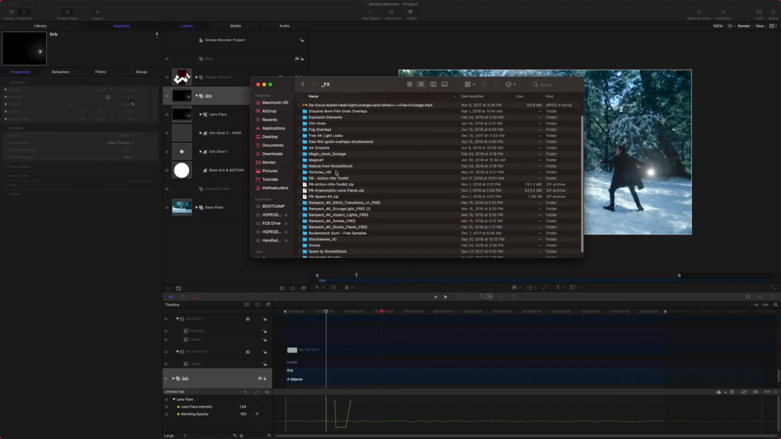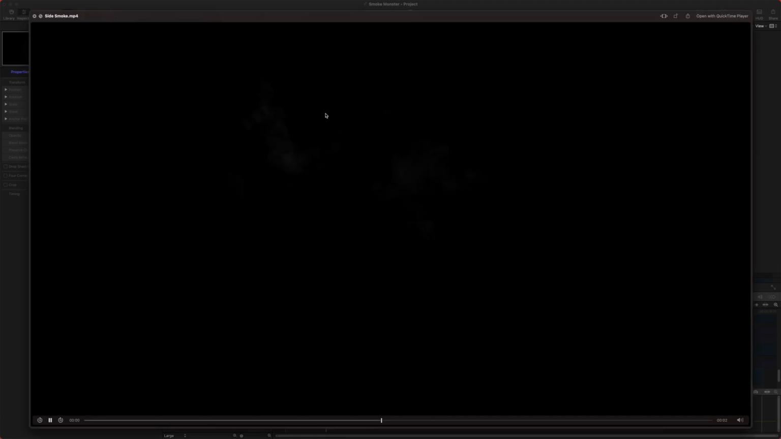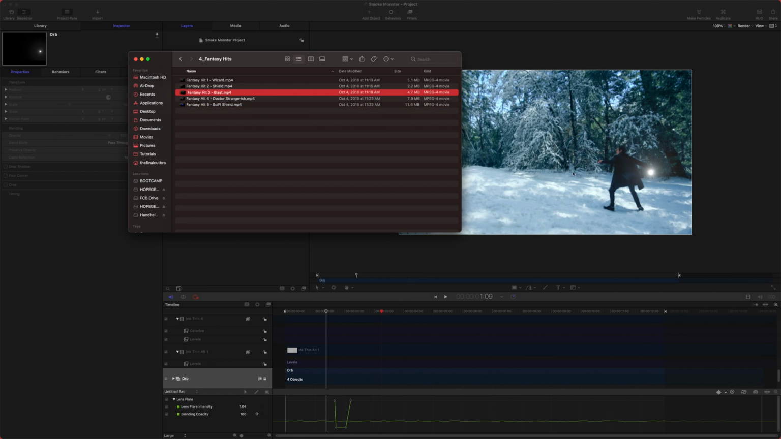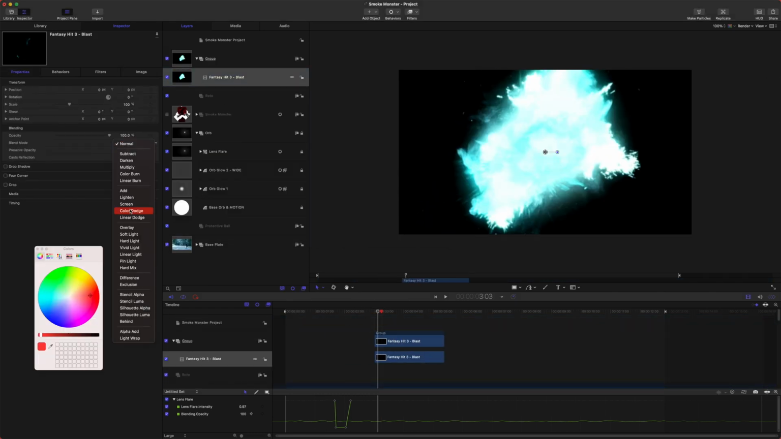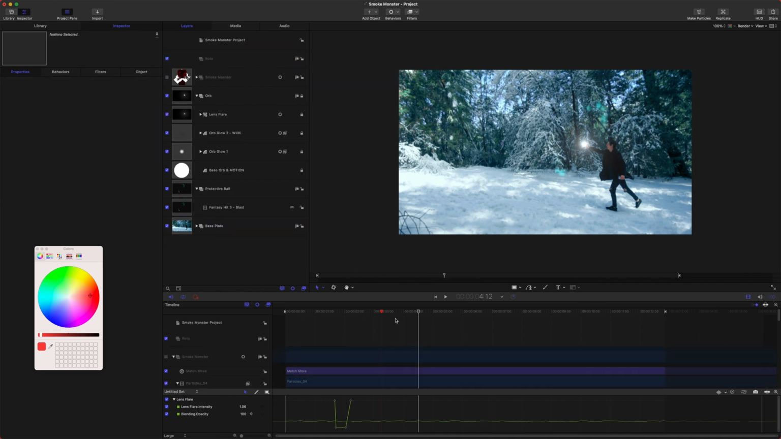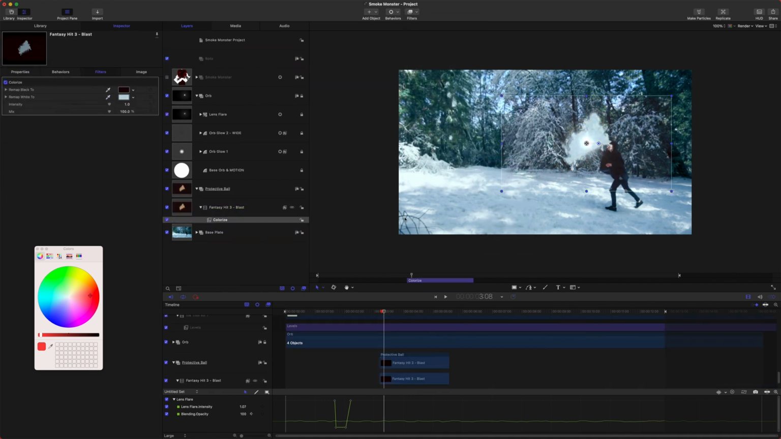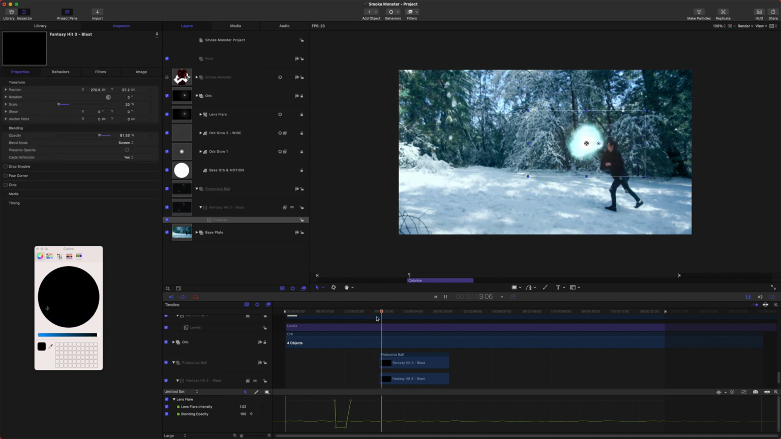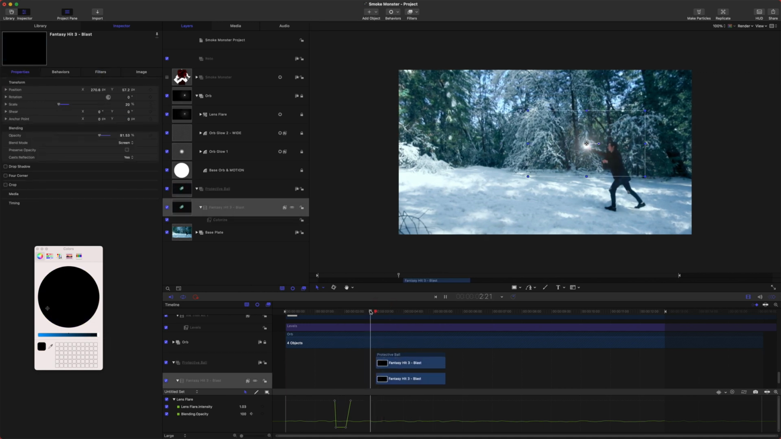After that, I wanted to work on the impact from the orb, so I ended up finding these assets I downloaded a while ago from Premium Beat for free, and they just had some really cool fantasy hits and stuff that really added a lot to the scene. So I just integrated those, set the blend mode to add, and I colorized them as needed.